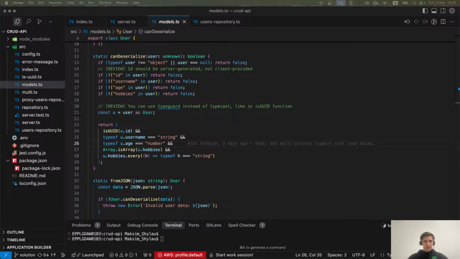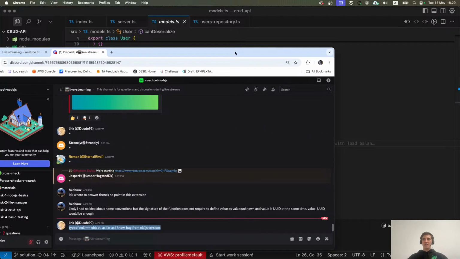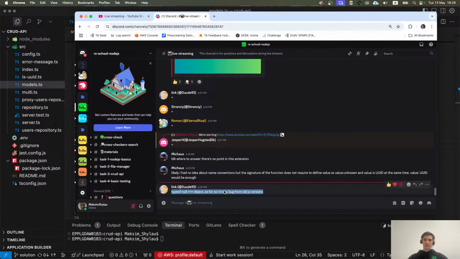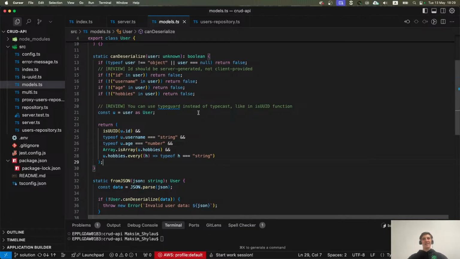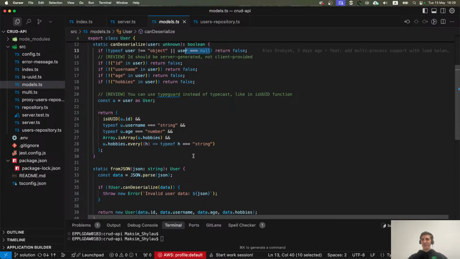Yes, we have the correct answer here. Yes, because typeof null is an object as well. It's a known bug in JavaScript. So that's why we need to perform a check for null separately. Okay, good, thank you.